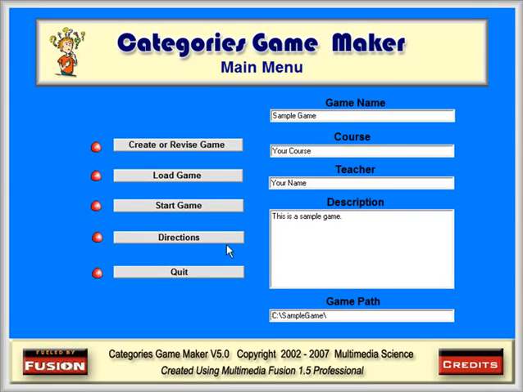In this tutorial, we set up the game folder called Sample Game, where all of the files for our game will be stored. The following tutorials will show you how to find or create multimedia elements, such as graphics, for making your questions, and copy or move them into your game folder.